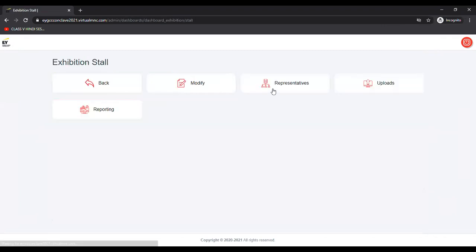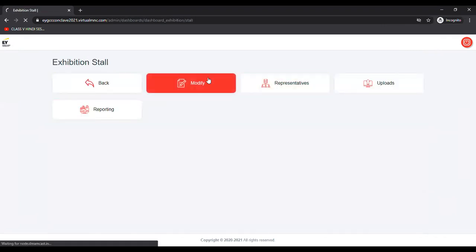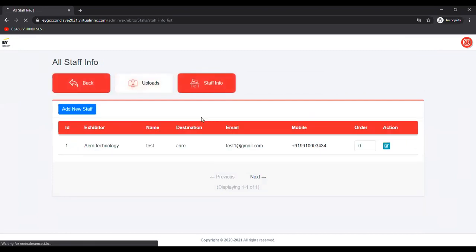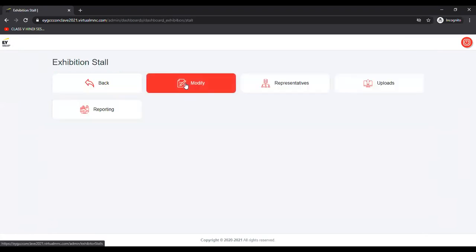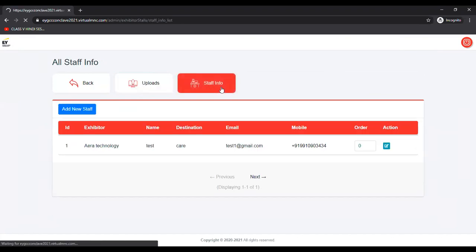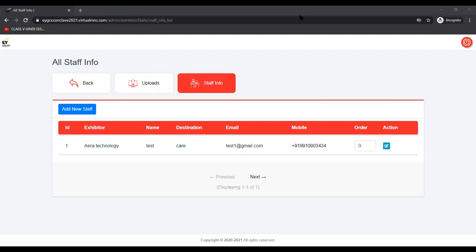Moving on to the next part, which is the staff info. So earlier what we had done was, we had gone into the exhibition stall, then we had clicked on modify, and we had clicked on this edit button. Now we will be clicking on the staff info tab. The staff info is basically what a business card does, the role a business card plays in the physical world. Staff info also plays a similar role.